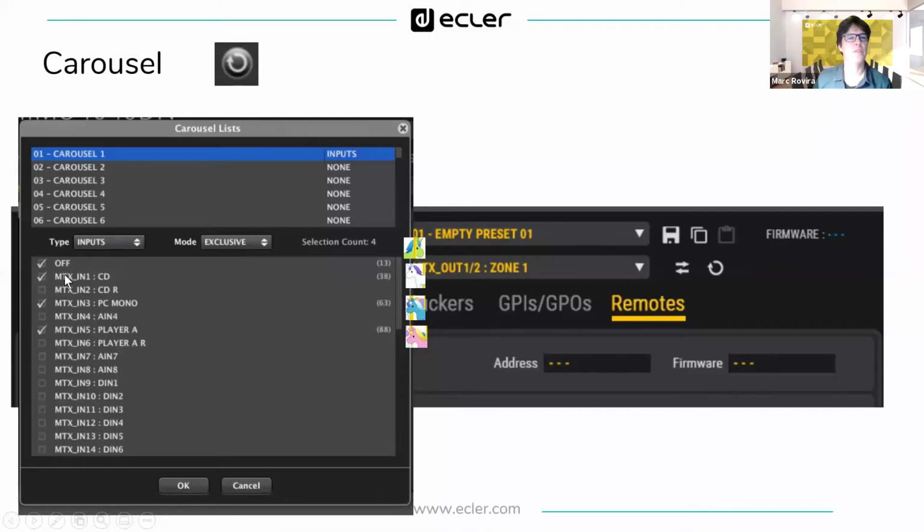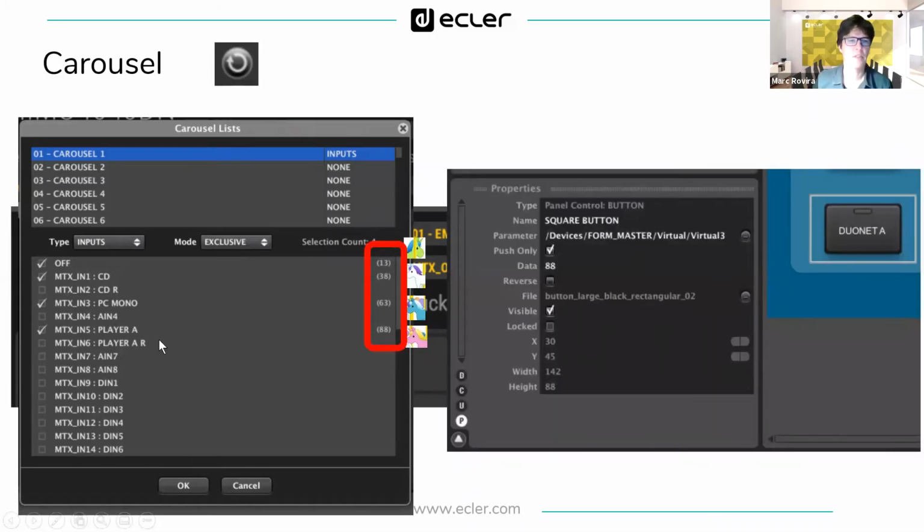So if I want to select with my selector the source, the CD, I will have to make virtual 3 take this value, 38. If I want, for example, to select player A in my selector, I will have to edit this button. This button will be linked to virtual 3, and when I push this button, that's the push only feature, I will send this data, 88. Why this data? Because it's this one.